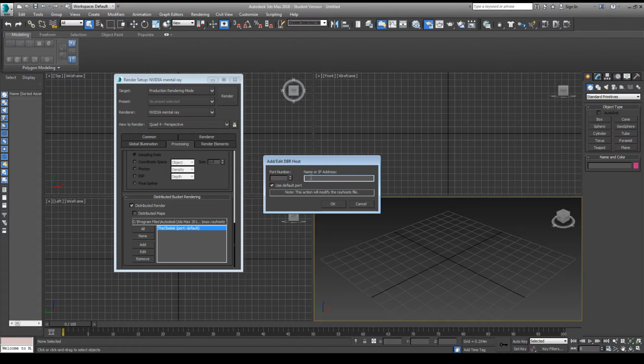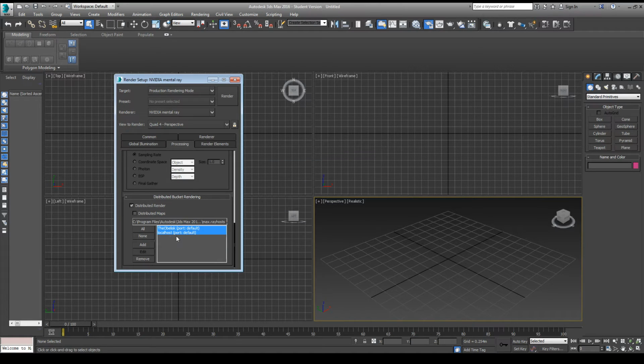To add something, you just click Add. You can type the name of the computer or the IP address, like right there. That's the name of my laptop. I know a laptop isn't really ideal for rendering, but it's a bit faster than nothing. So let's say I wanted to render on this computer. I would just type localhost for example, and it says note this action will modify the array host file. You can use the default port, you can specify a different port. I don't know if that's the port that it normally uses or not.